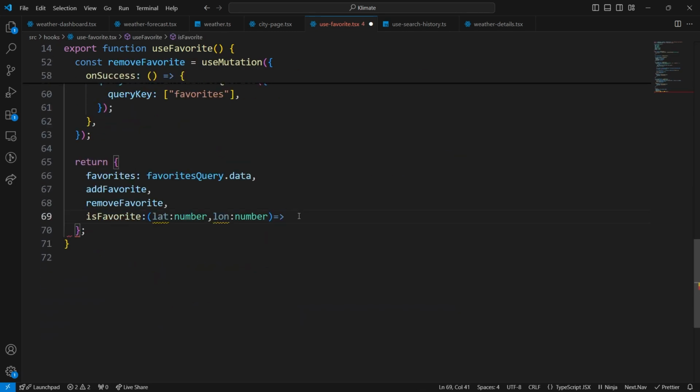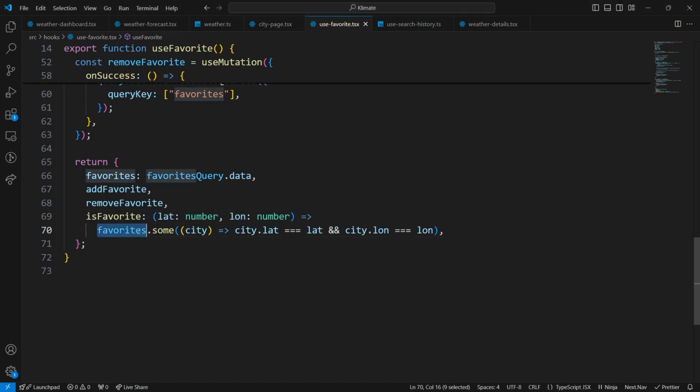So instead of comparing with the ID, I'll compare with the lat long, right? So I'll say favorites dot sum, and I'll take each and every city and I'll compare the latitude and longitude with the provided latitude and longitude in this is favorite function, right? So this will quickly tell us if a city is in favorite or not, so we can show the icon over there in the city page. And yeah, I think that's pretty much it for this favorites logic.